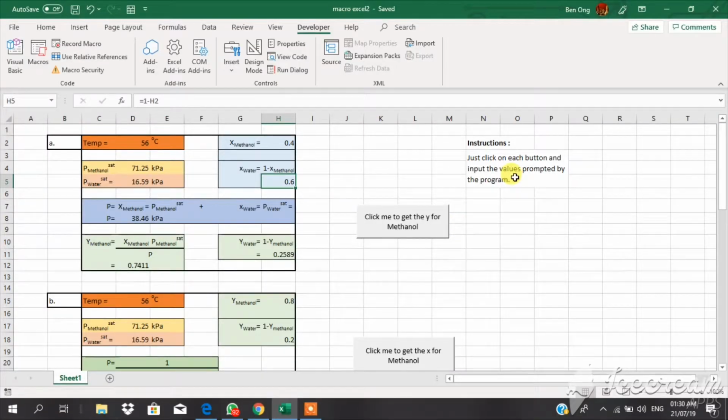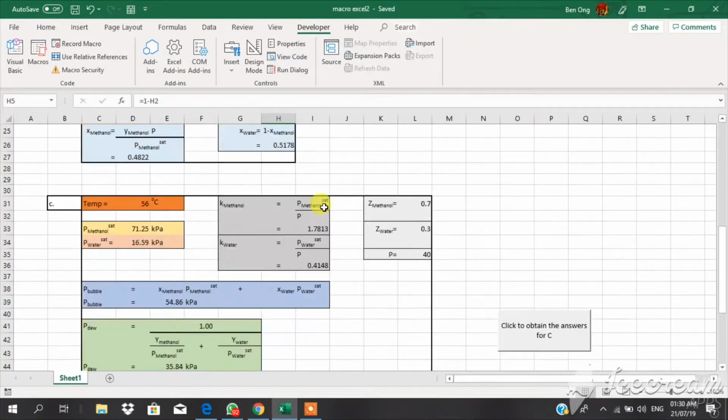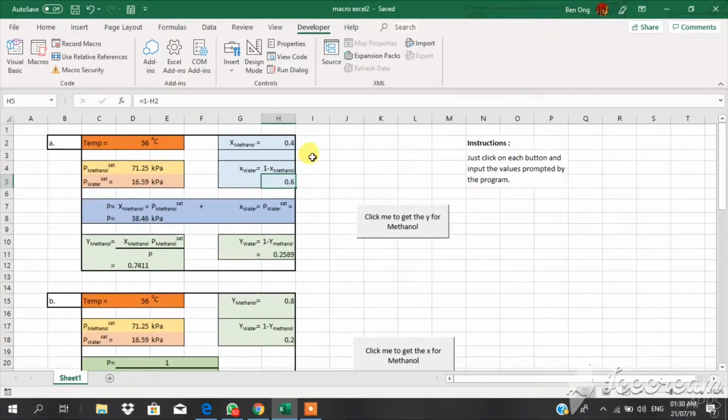Today I will explain how we are going to use the macro function in Excel in order to speed up the process of getting the wanted values. Our team has designed a macro system in Excel. There are 3 parts in here: part A, part B, and part C. I will try to explain every part accordingly. So let's start.